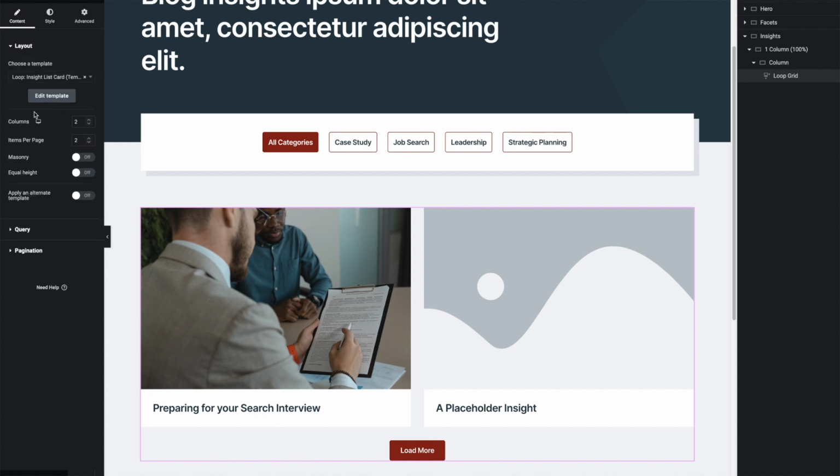Under my layout, I could say I only want to load so many items per page. In this case, I'm just saying 2 as a test. Normally I do more, like 12 or something. But let's say I just wanted to do 2. I happen to know I've got at least 4 test posts here, right?